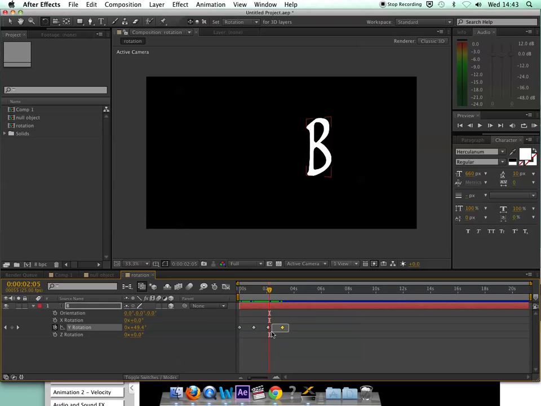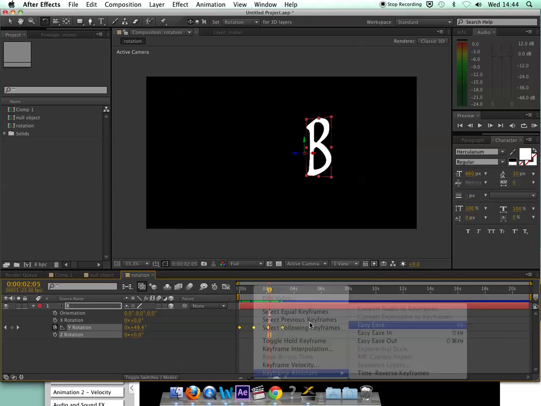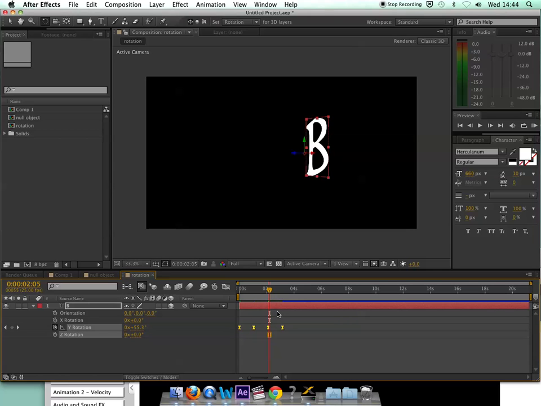Okay. Now, the other thing I can do at this point, if I want to smoothen out the movement of the flapping, is just to change these all to easy ease, and that will, when it gets to the top, slow down before it starts to flap in the opposite direction.